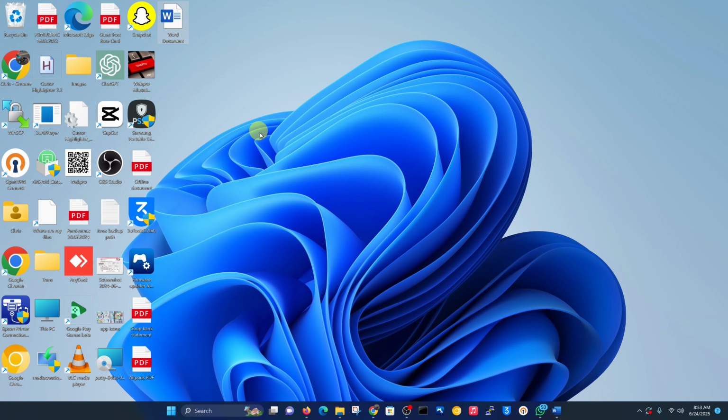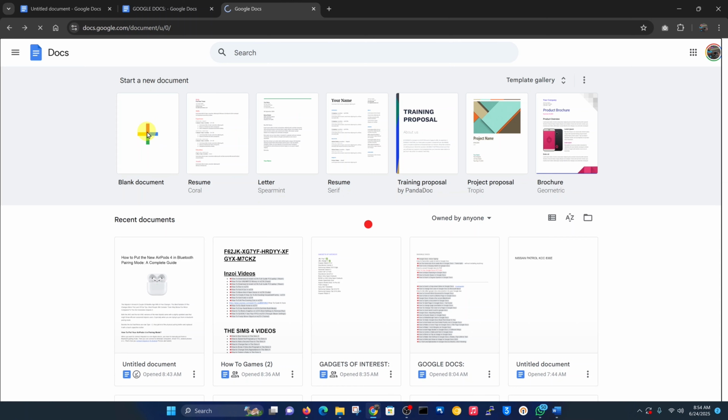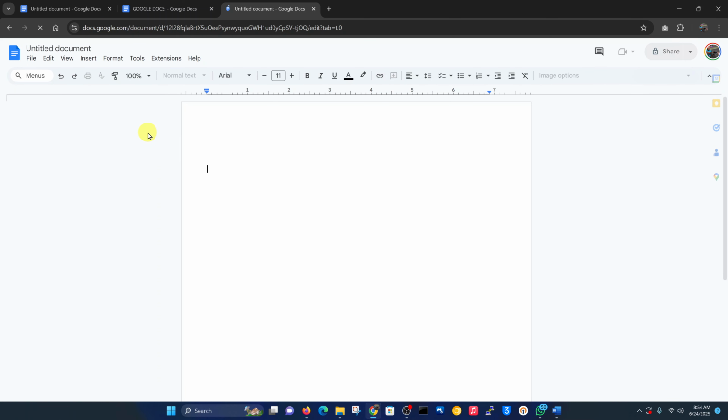So this is mine. And so to open this inside Google Docs, you first go to your browser and open Google Docs. So that's going to be docs.google.com. And then let's go ahead and click on blank document to open a new blank document.